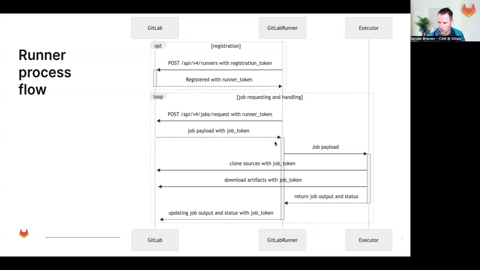But let's say there is a job, it will receive the job payload, it will delegate that payload to the executor. Executor will then download, clone the Git repository. It will download any artifacts or caching objects that have been defined, and then executes the script inside of that executor. Then after that, based on the output of the script, it will return the job output and status. Output is the log files first to the GitLab runner and then back to GitLab. This is in short how such a query runs.